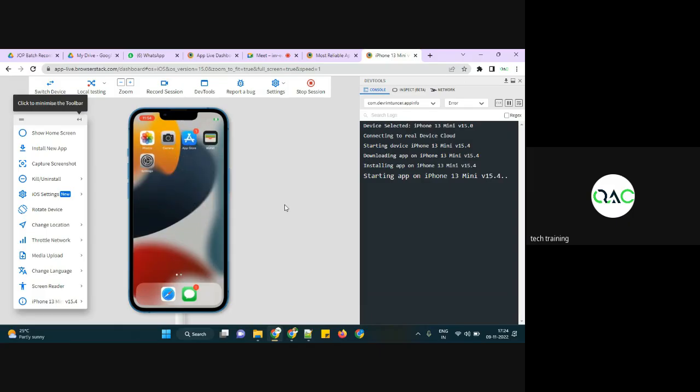This is all about this BrowserStack tool. BrowserStack is a tool we use to test web applications as well as mobile applications. It's an Indian-based cloud web and mobile application testing platform. I can test my website in different mobile browsers, as well as different operating systems like Windows, Mac, and Linux.